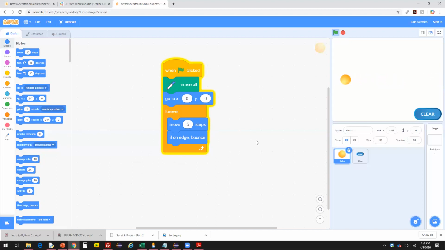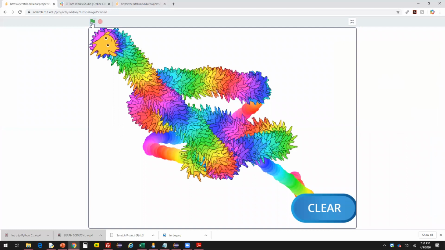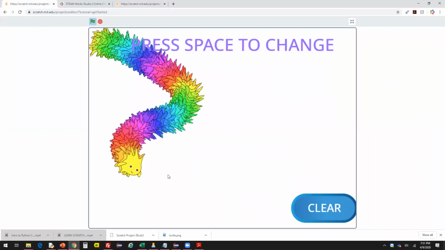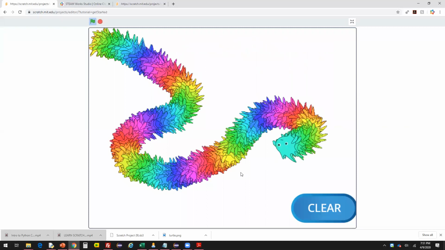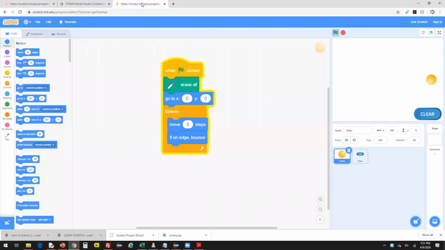Now, what it does not do, if you look at my old project, when I started the program, it was following my mouse. Wherever my mouse was, that's where this was following, right? So to get that effect, the thing that we must do is point towards mouse pointer. So we must put that point toward mouse pointer. So now wherever my mouse is, that's where the ball is going to go. And if it hits the side walls, it's going to try to reflect off that. But it's basically following wherever my mouse is. That's all good.